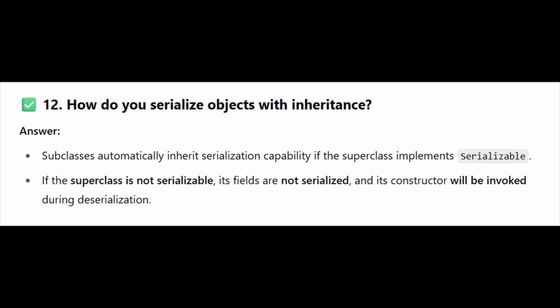12. How do you serialize objects with inheritance? Answer. Subclasses automatically inherit serialization capability if the superclass implements Serializable. If the superclass is not serializable, its fields are not serialized and its constructor will be invoked during deserialization.